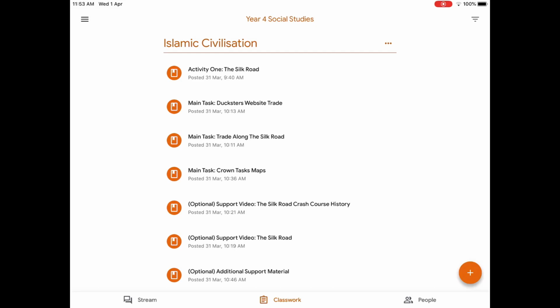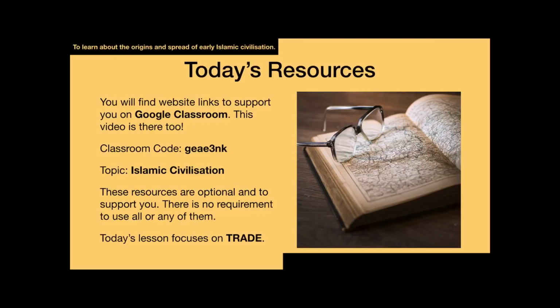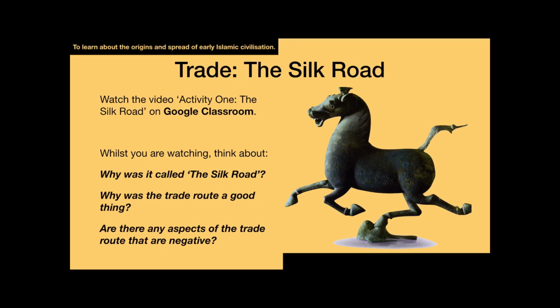Your Crown tasks are under the main task Crown Maps, and you'll need to choose one of the maps to help you out later. I've then put some different optional tasks for you. I've got 2 videos which you might choose to watch, and finally an optional support task at the bottom. I'm not going to tell you more about that one just yet because you'll need that one later on. So that's the Google Classroom. Please use on the Classroom what you need to help you out. Let's head back to today's lesson.